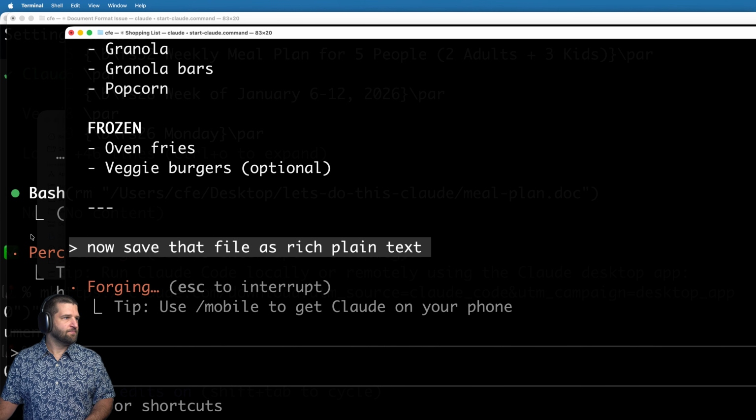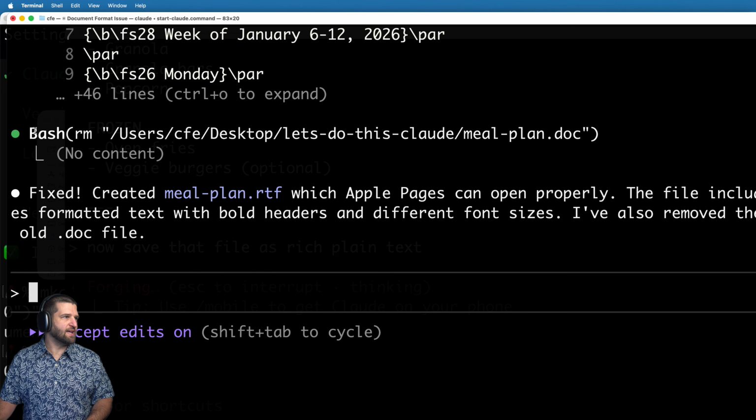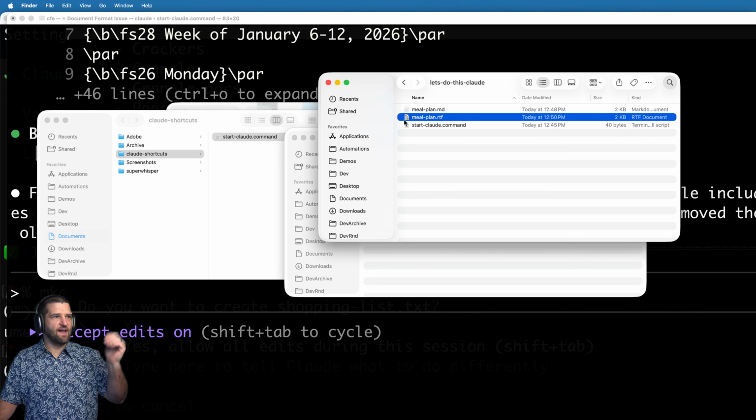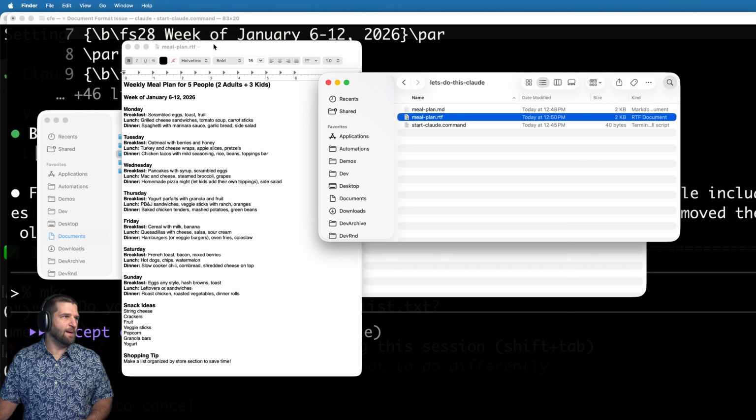Enter. There we go. And so now, of course, it's going to go ahead and looks like it's removing that old doc file. And now it created a rich text plain file, in which case I can go back into that folder. That old file's gone. Notice it deletes things. And here's the new one. I'm not going to actually go through this one. Maybe it's really good. Maybe it's not.